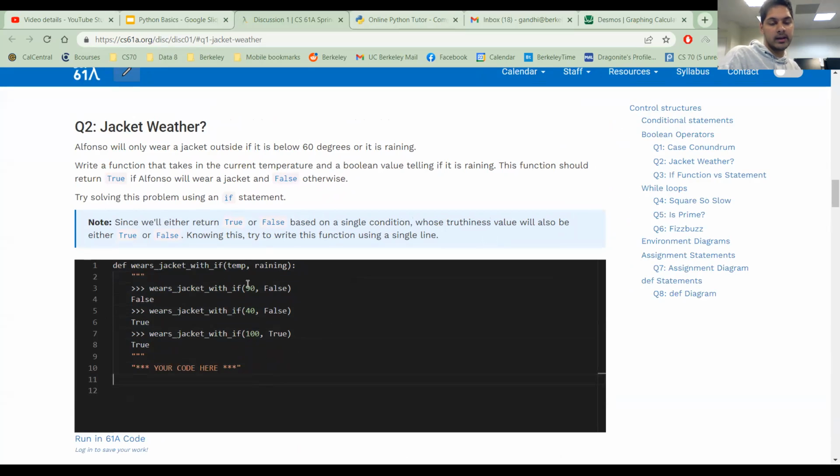So temperature is an integer, I'm just going to put this for myself, and raining is a boolean. And these are test cases. For example, a call to weather's jacket, where this is just the name of the function, and we're saying the temperature is 90 degrees and it's not currently raining. Alfonso's not going to wear a jacket in this case because it's not raining and the temperature is pretty hot. So no jacket, right?